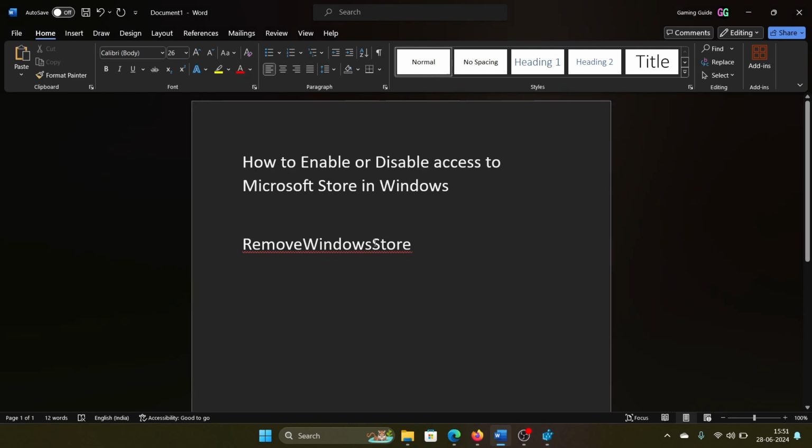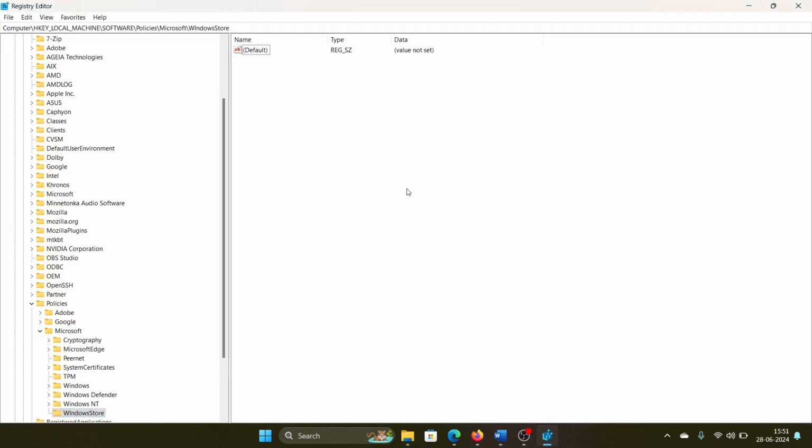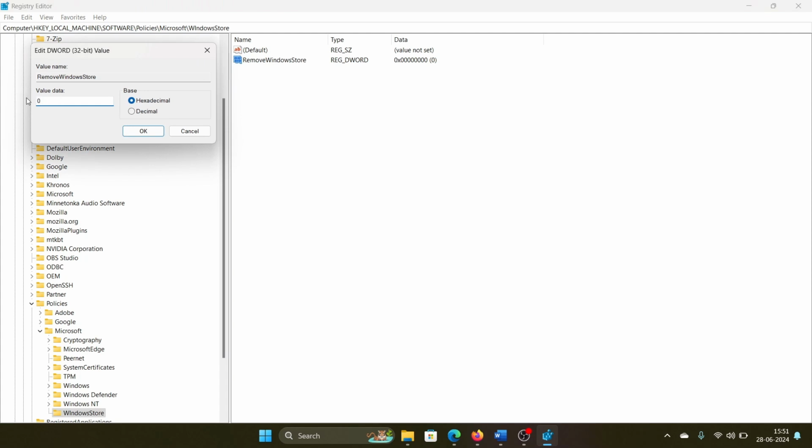Now in the right pane we will create a DWORD 32-bit entry, RemoveWindowsStore. Right click, new DWORD 32-bit entry, RemoveWindowsStore, double click on it. So the value data is 0, okay, and this means that this is disabled. RemoveWindowsStore is disabled, means Windows Store will exist.